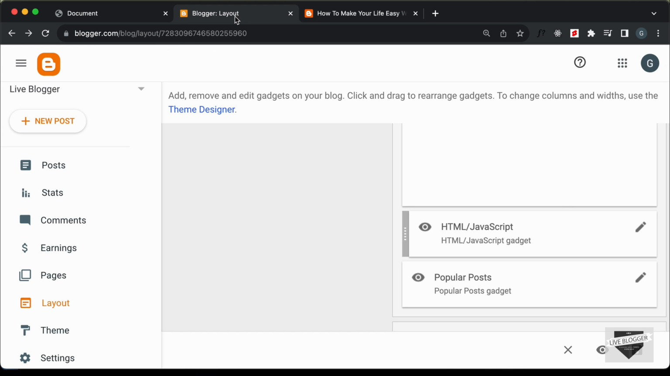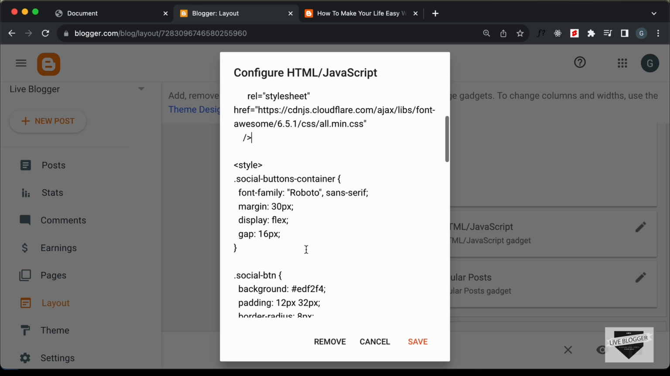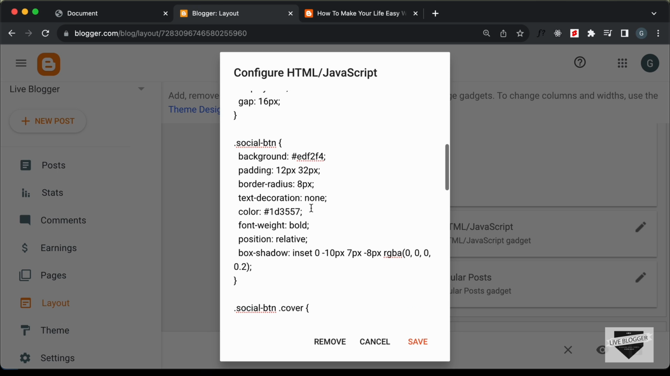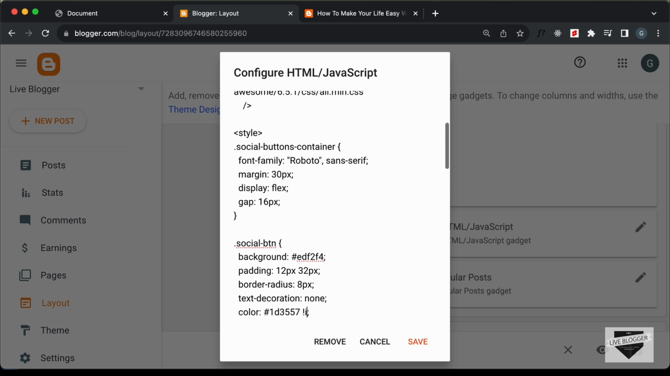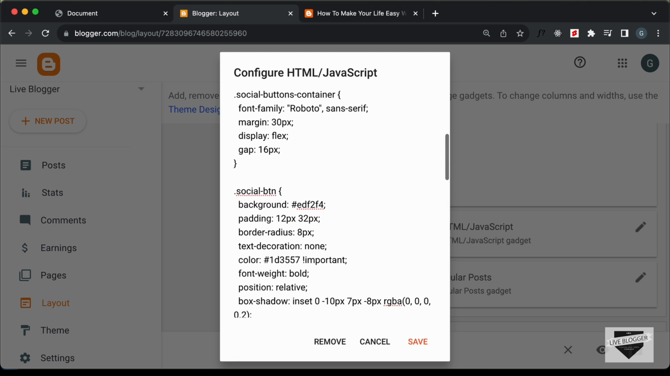Let's go back to the layout, and click on this edit button, and go over here to style, and here for the color, let's add exclamation important, and let's save it.